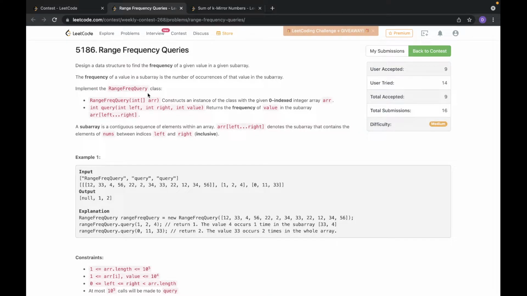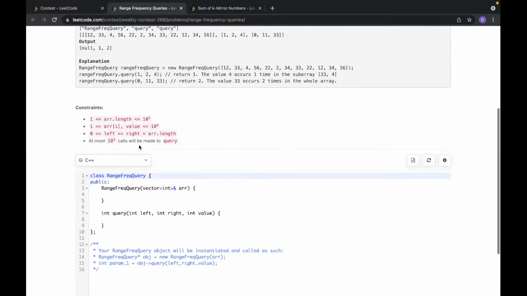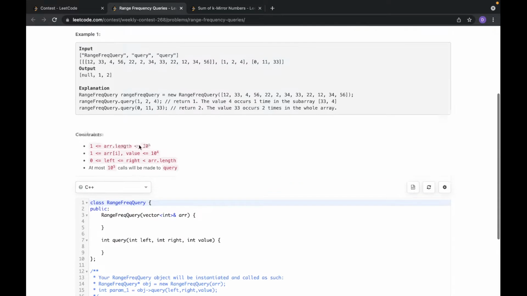Okay, so what do we have to do? We have to design something: frequency of a given value in a given subarray. Okay, the frequency of a value in a subarray. Okay, and then the range frequency query. Okay, so we are given the range. Hmm. Makes sense. Okay, I think this is good.